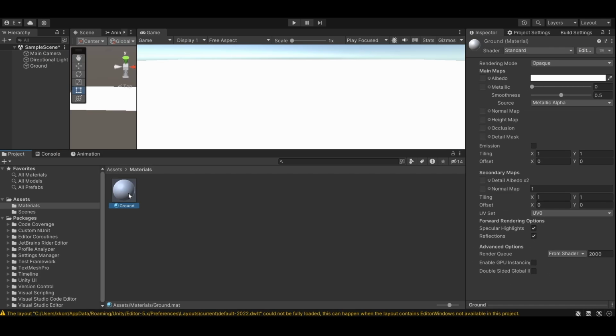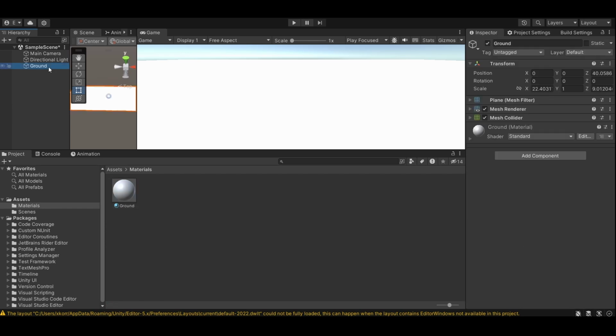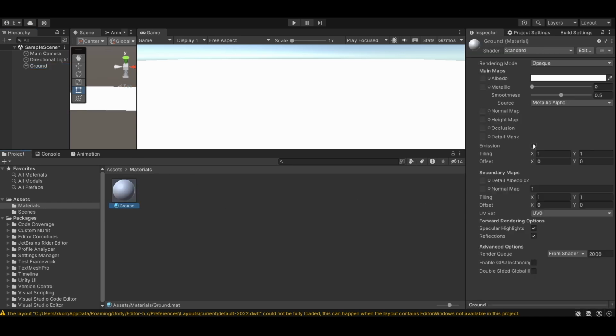First, let's add our material to the plane. How do you do that? Simply drag it and release it right on the plane in our hierarchy tab. After that, you can see all the changes you make to the material in both the scene and game views. Now here's a challenge for you.